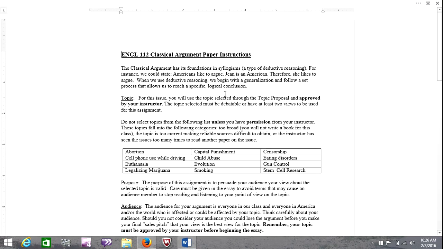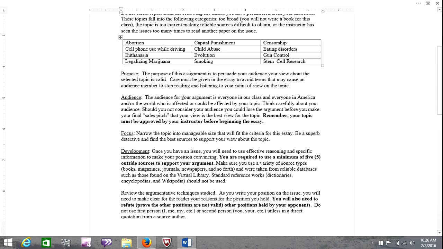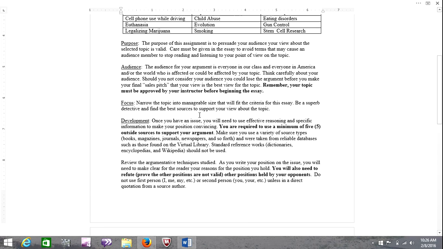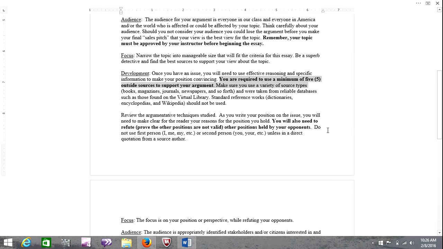As I mentioned, you're using the topic that you proposed to me. The audience is me and everyone else in the class. It also says everyone in America and or the world. That might be a bit much. Again, you need a minimum of 5 sources, outside sources, for your essay. You could use more if you'd like, but 5 is the minimum. Again, the refutation.